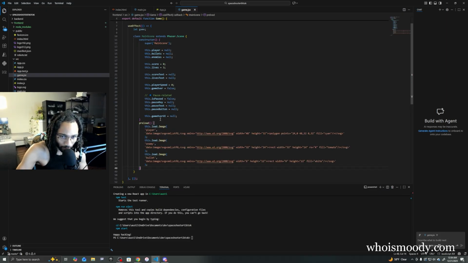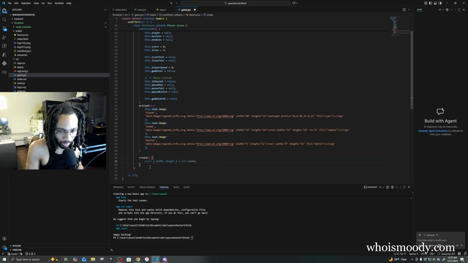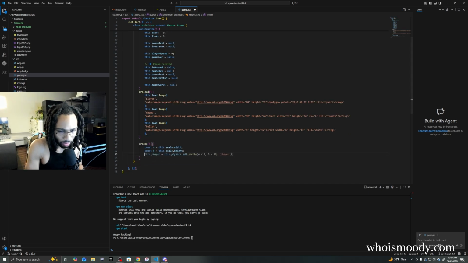All right, so you can see here, this is the player image. This is the enemy, and these are the bullets. Okay, now that we're done with that, we're going to do create, and this is going to have a bunch of physics for the game. We have the width and the height, because we're going to have things moving back and forth. This part's for the player.